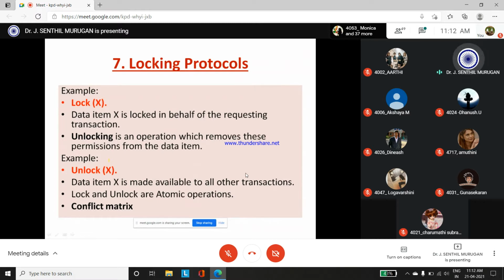So this lock of X, what will it do? It will lock the particular item. Okay, so next one, unlocking. Unlocking will need a permission.